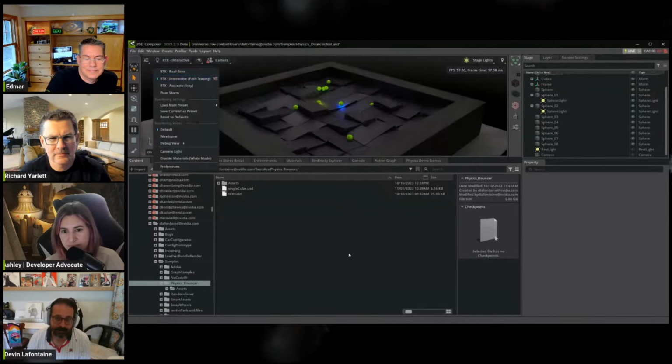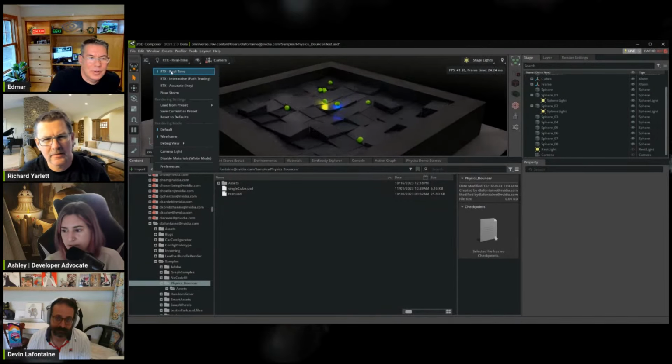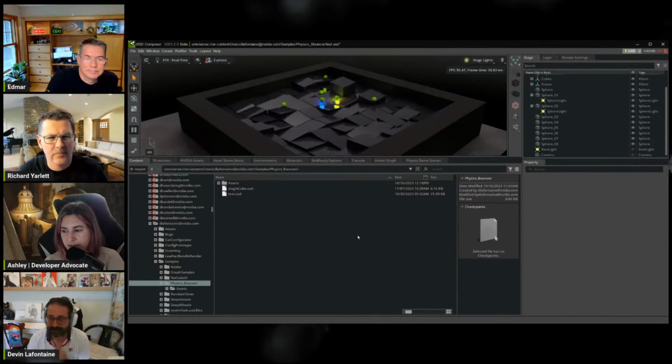And then I bet even path tracing's still not too bad. It's a little blurry, but it's not the worst. It's like a rave for a little ball. Yeah, RTX is where it's at.